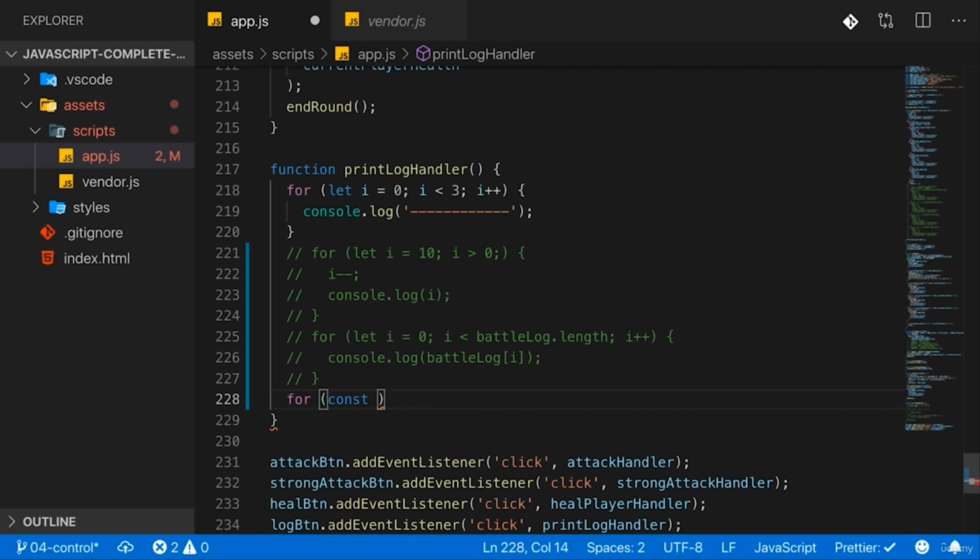You can give this any name you want, just as you could use any name up there which you wanted. You don't have to use i, it's just a convention to use i. Here we could go with element or log to describe what's in the array, and we do have log entries here, so we could name this log or log entry. And then you need the of keyword, and then the name of the array which you want to go through.